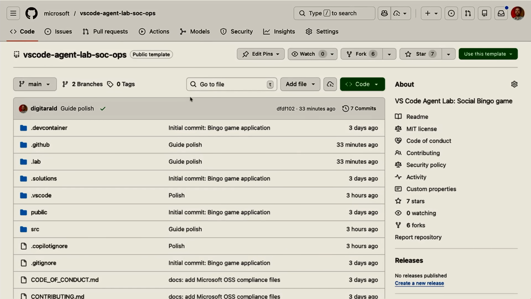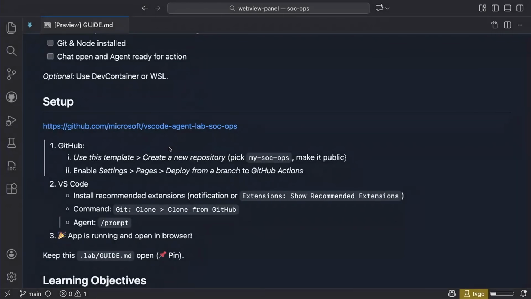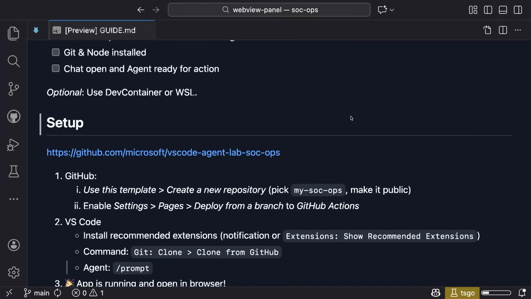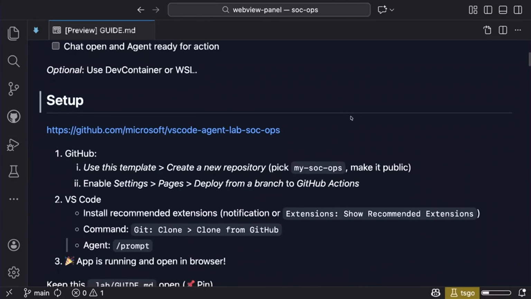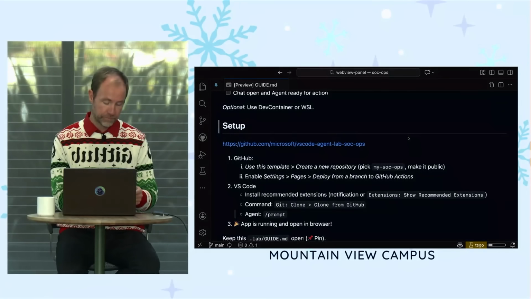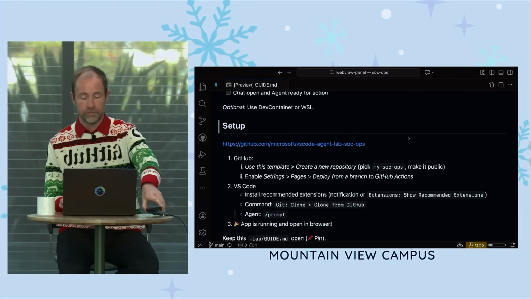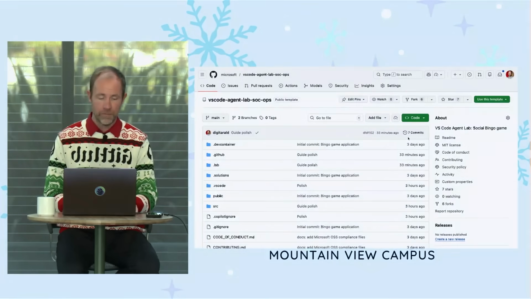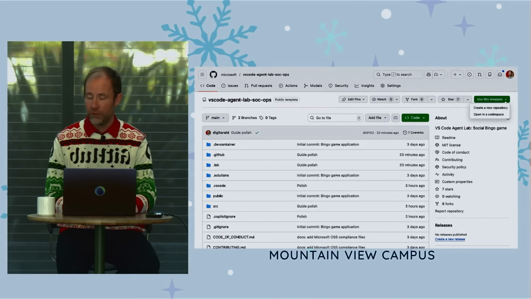So the repository itself, I have a link here to make this bigger. It's github.com/Microsoft/VS Code-agent-lab-SOC-ops. So get that opened. That's the first step. I guess I'll leave it up for a moment. And then there's a button on the page in the top right for use this template and create new repository. While people type this in, I'm gonna have it open here as well. So we're gonna go up here, use this template and create new repository.